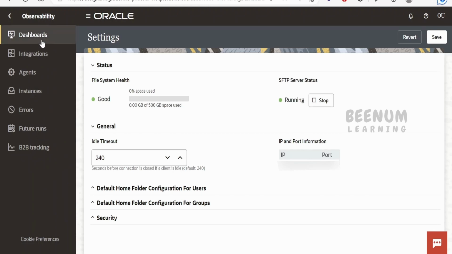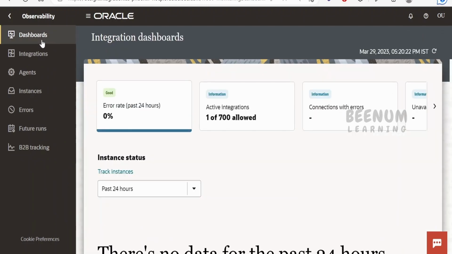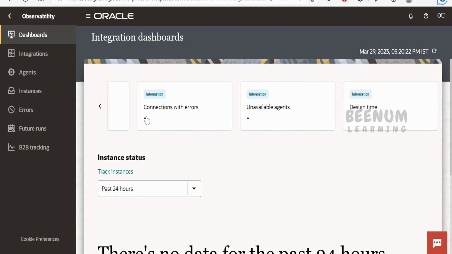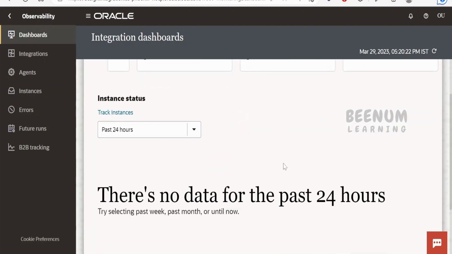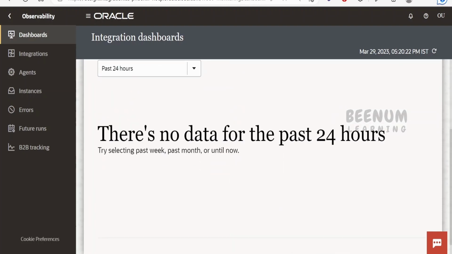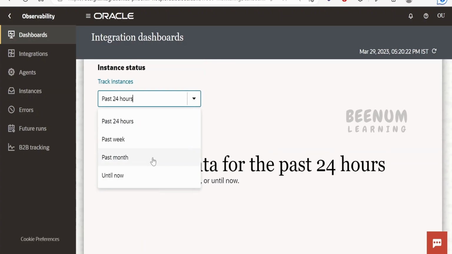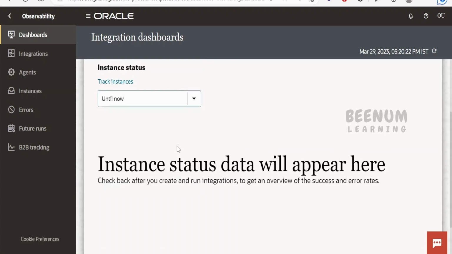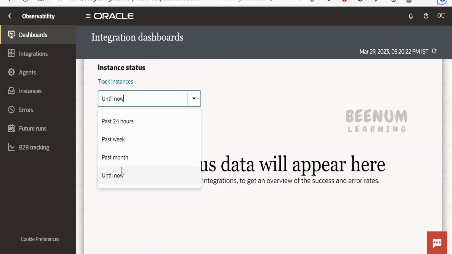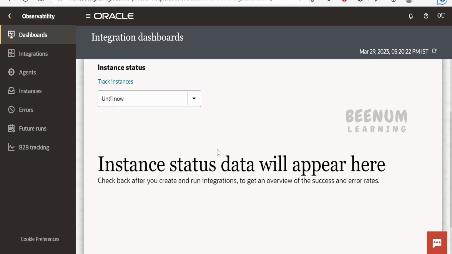Here we have the option to check the dashboard. In the dashboard, we will see what is the error rate, how many integrations are inactive, what are the connections we have configured, and so forth. We don't have any active instances for any of the integrations in the past 24 hours. If you want to change the settings, we can just click on this and change the settings like until now, past month, past week. It will show the details for you appropriately.